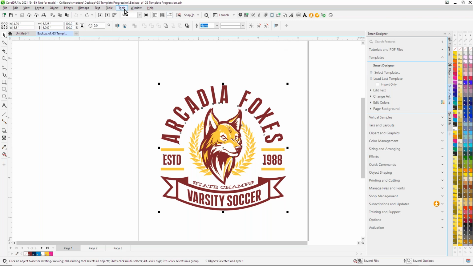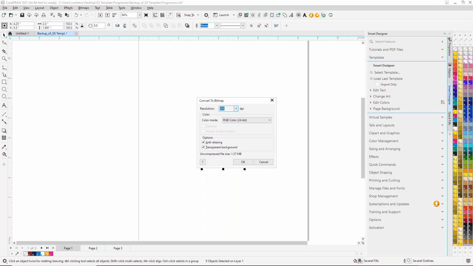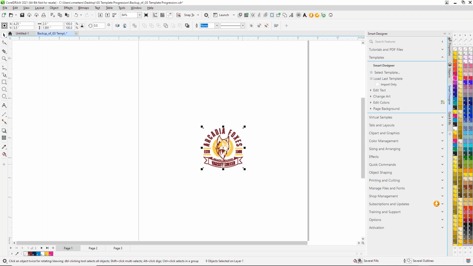And I'm going to convert this to a web graphic, which is typically going to be pretty small. So I'll make this, maybe we'll just type in 2 inches by 1.91. And I'm going to go over here to bitmaps, convert to bitmap, and I'm going to make this 72 dpi. I'm going to turn off anti-aliasing, and I'm going to turn off transparent background. And this is your typical web graphic.